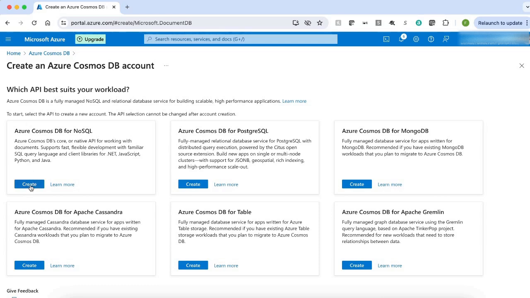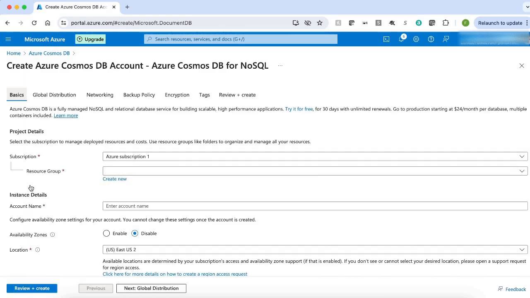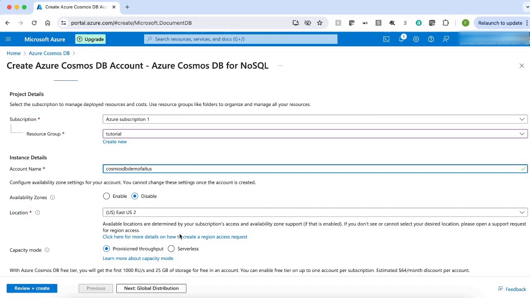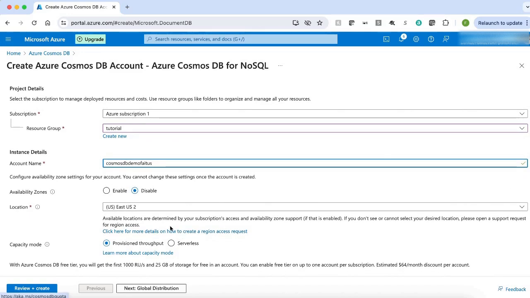Let me click Create. We need to provide the resource group. Let me select my resource group, Tutorials. Next, we need to give an account name which should be unique. We can specify the availability zone if needed. And the location, let it be East US. We can select the capacity mode. It can be either provisioned throughput or serverless. I'm going to keep it as default.